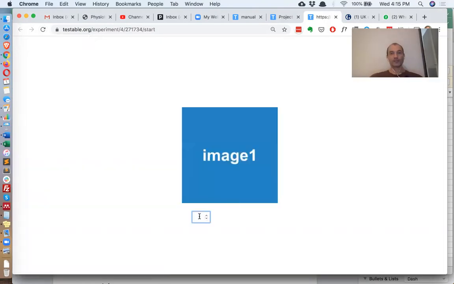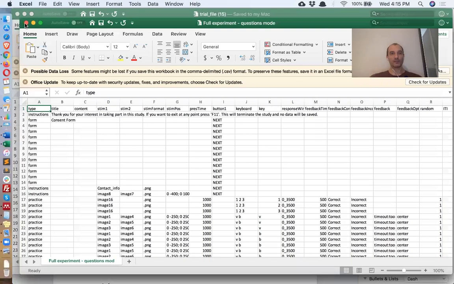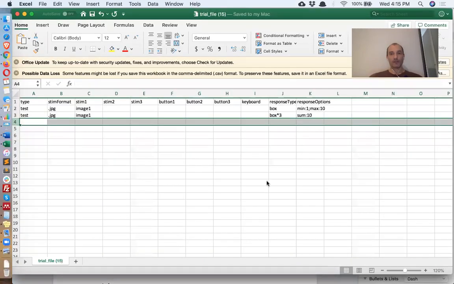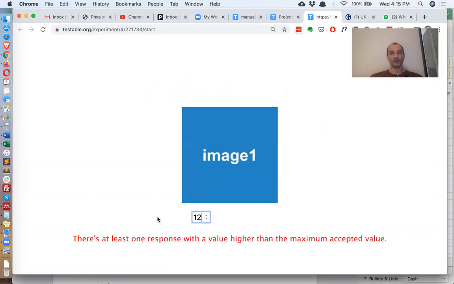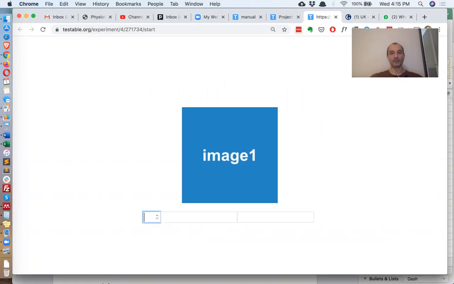Okay, so now you see the box, that's for numbers. So if I type in 12, I think the maximum was 10, if I'm not mistaken. Yeah, so if I type in 12, that's not possible. I need to make it 9, and then I can go to the next trial.